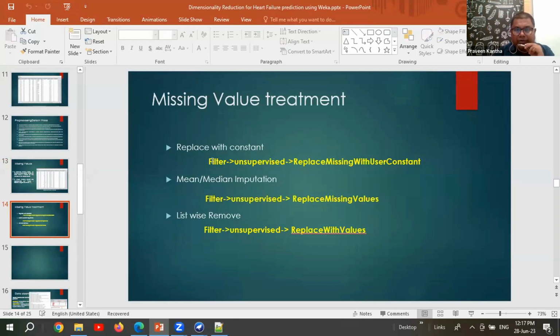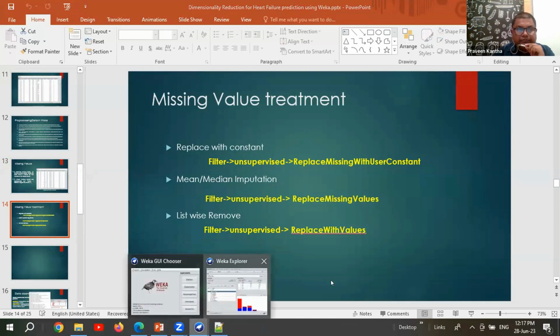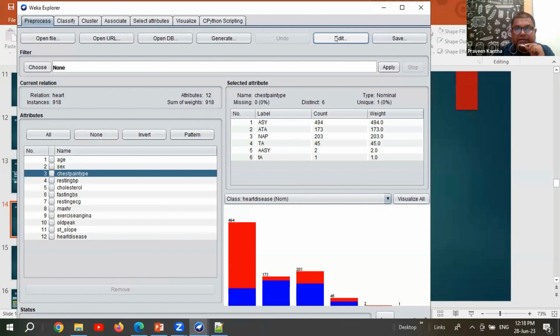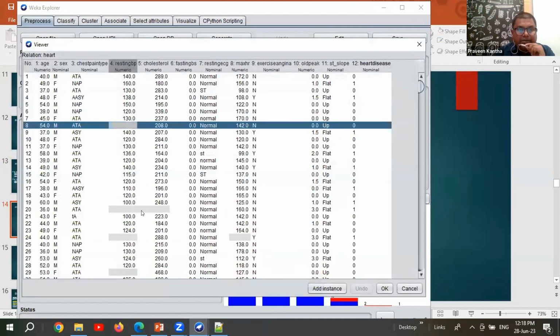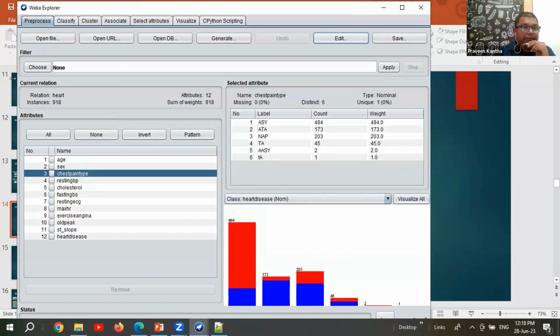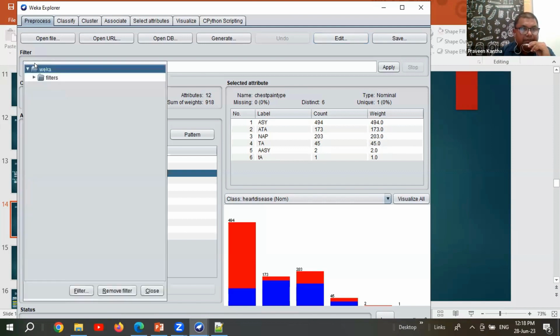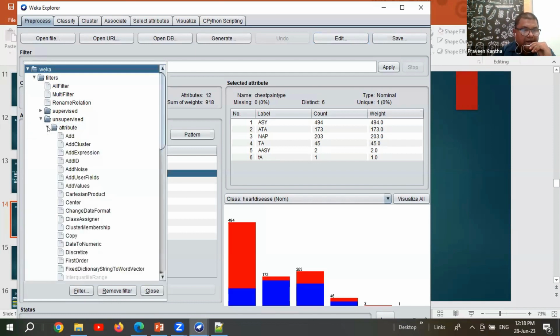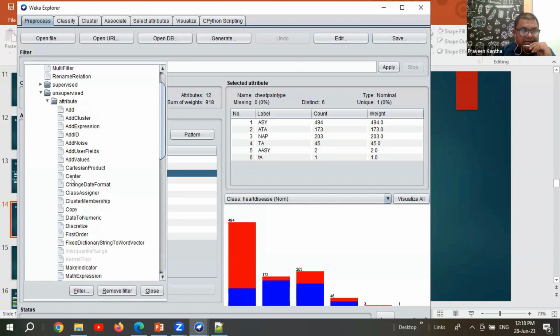So first of all, we have to go to the filters, unsupervised, replace missing values. How can we do this? As you see, the data set contains missing values, and all the missing values are removed through these options. First we go to the filter option, choose, then filters, then unsupervised, then attribute, and then select replace missing values.